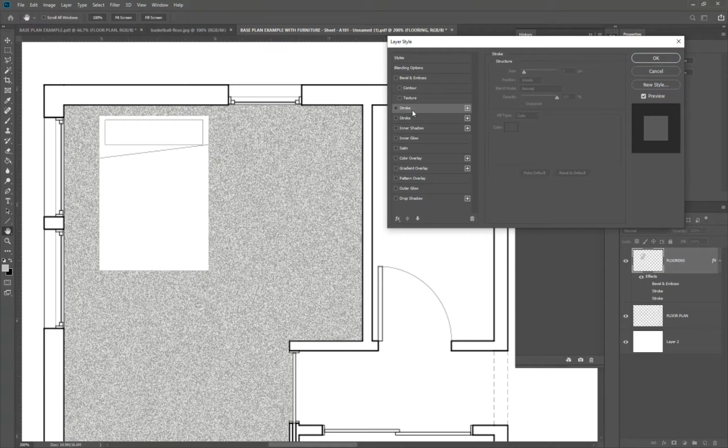So I have stroke off now. It's not the one we're using. We're just playing right now. So just turn it off.